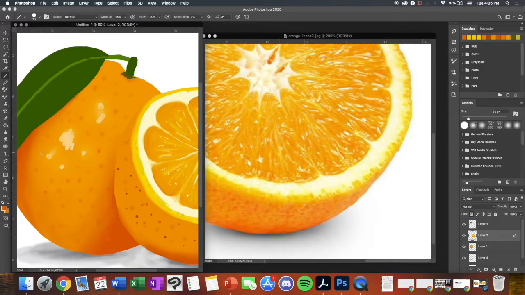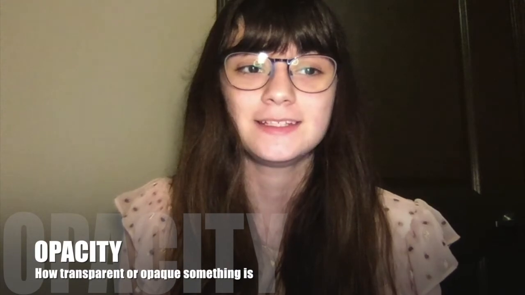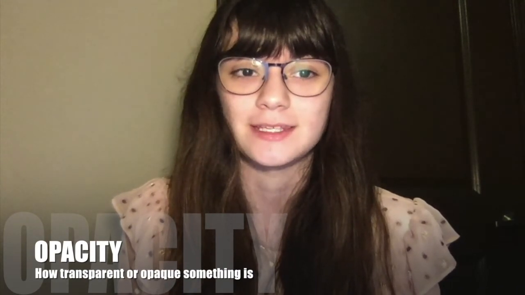Here I will change the opacity of the brush in order to blend better. The opacity is how transparent or opaque something is, so in this case I will make it more transparent in order to blend the colors better.